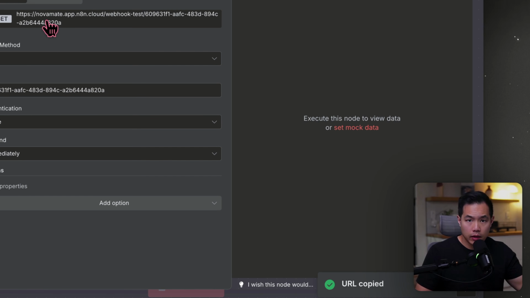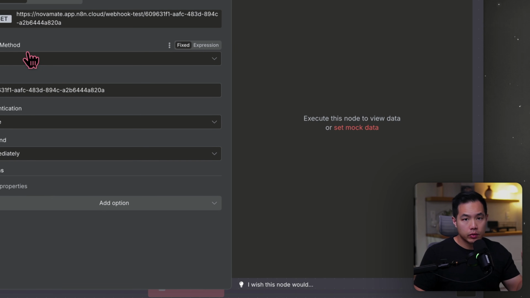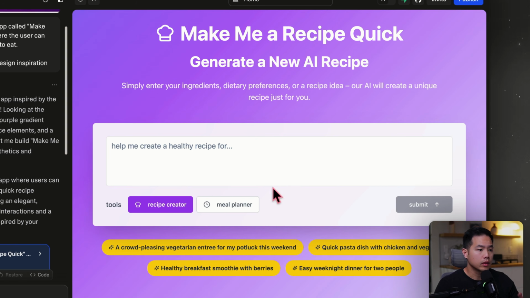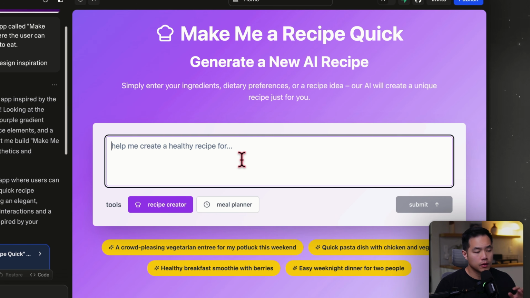Then we're going to go back to Lovable and tell the AI that whenever someone submits a request, send that information to this webhook. So now that we're back in Lovable, it looks like it's done creating our website. It created a nice little logo here, the name of the website, a little description of what it does, and a field here where the user can submit their request. So I'm going to test this text box. I want a cheeseburger. Okay, looks like it works fine.